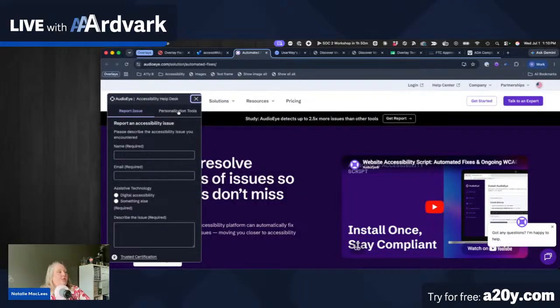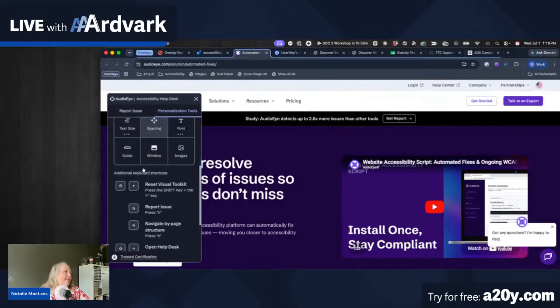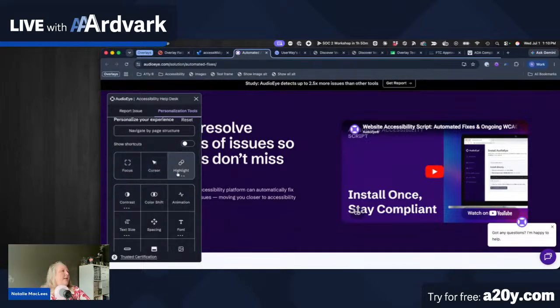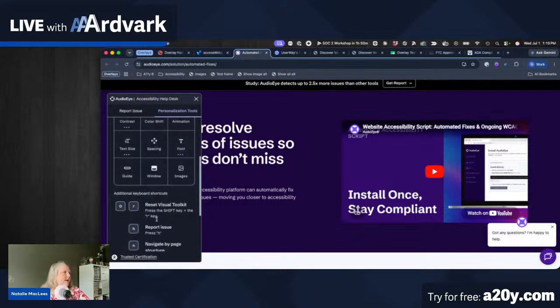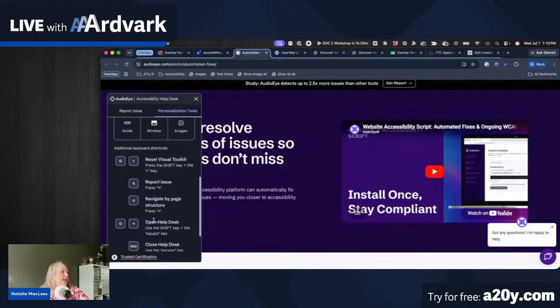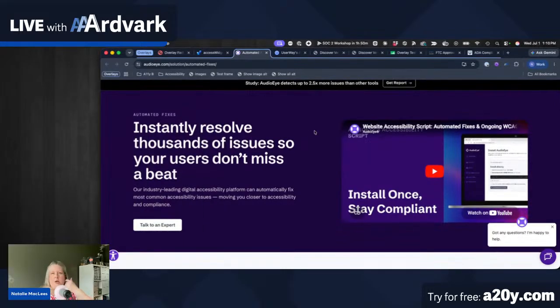We can switch to the other tab here, which is the personalization tools. And again, these are very similar. There are fewer overall options. This is probably the shortest personalization panel of any of the ones that I've looked at. But we see we can adjust the cursor, contrast, color, text, different things about the text, etc. And we also have some keyboard shortcuts that this one is adding as well. And let's just take a look at the page and see what kinds of claims they're making about the widget.